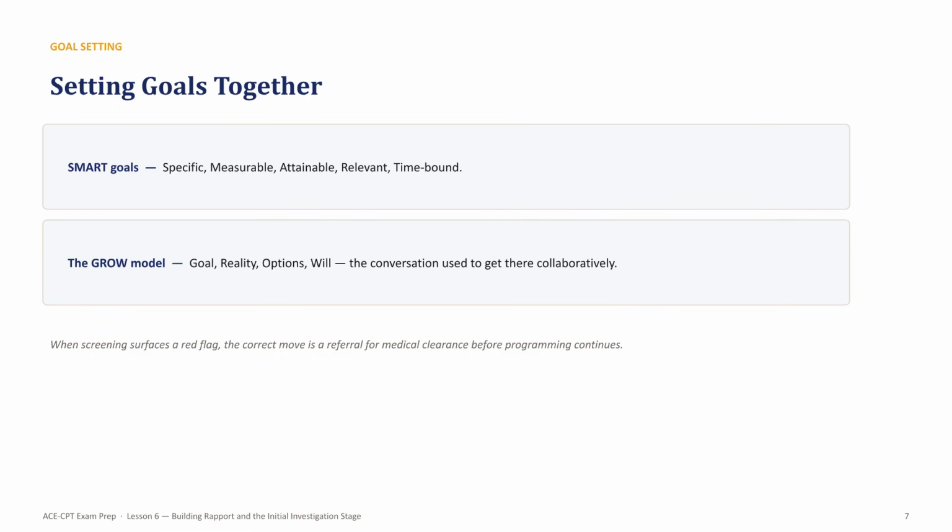And this isn't a checklist, it's a conversation. It's the process you actually walk through collaboratively with the client to arrive at those SMART goals together, rather than just handing them down. One more critical point on this slide. If screening surfaces a red flag at any point, the correct move is a referral for medical clearance before programming continues. That's not optional, and it's a common exam scenario, so hold on to it.